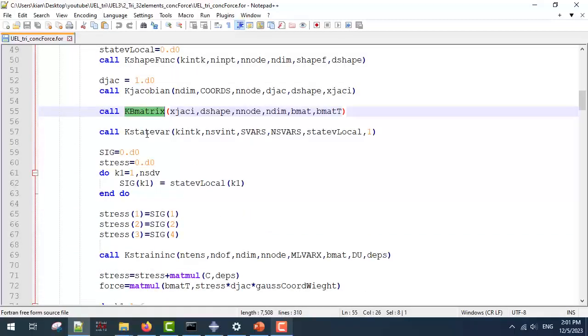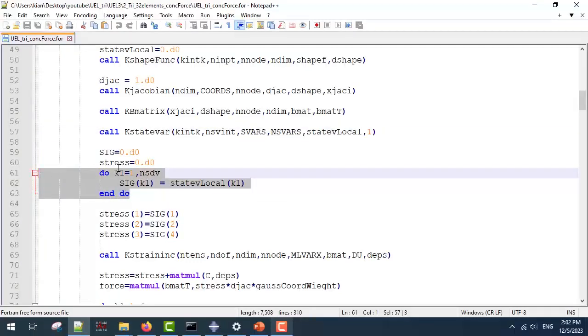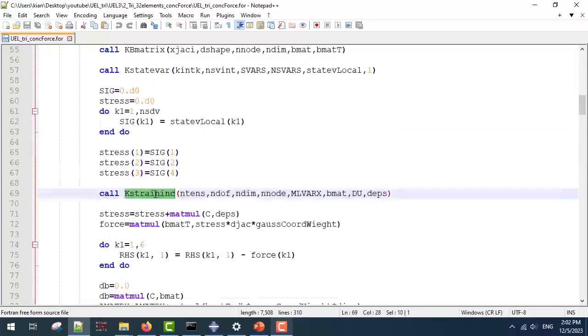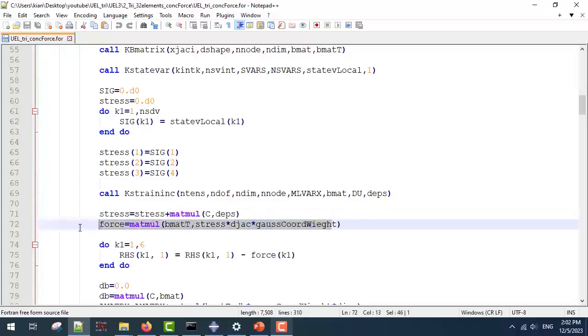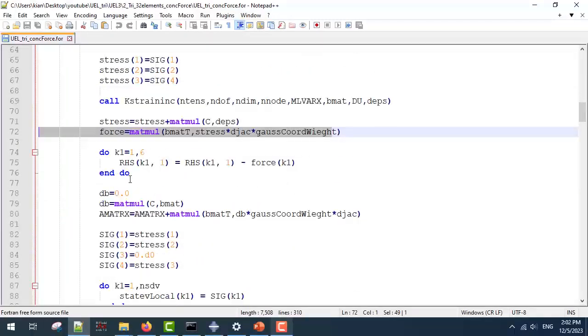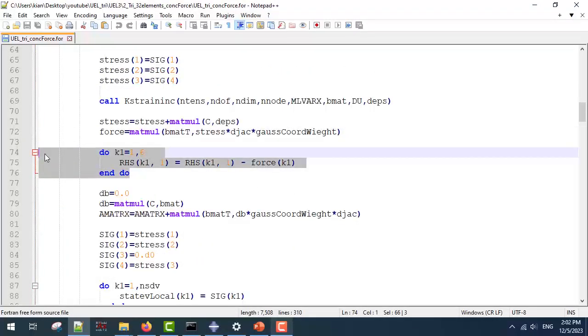Moreover, we call the SDVs, which are stress components from the previous increment, and put them in a local vector. Calculate the strain increment and then calculate the elemental stresses. And then the force vector, as you can see in the highlighted area. Next, we update the right hand side matrix.